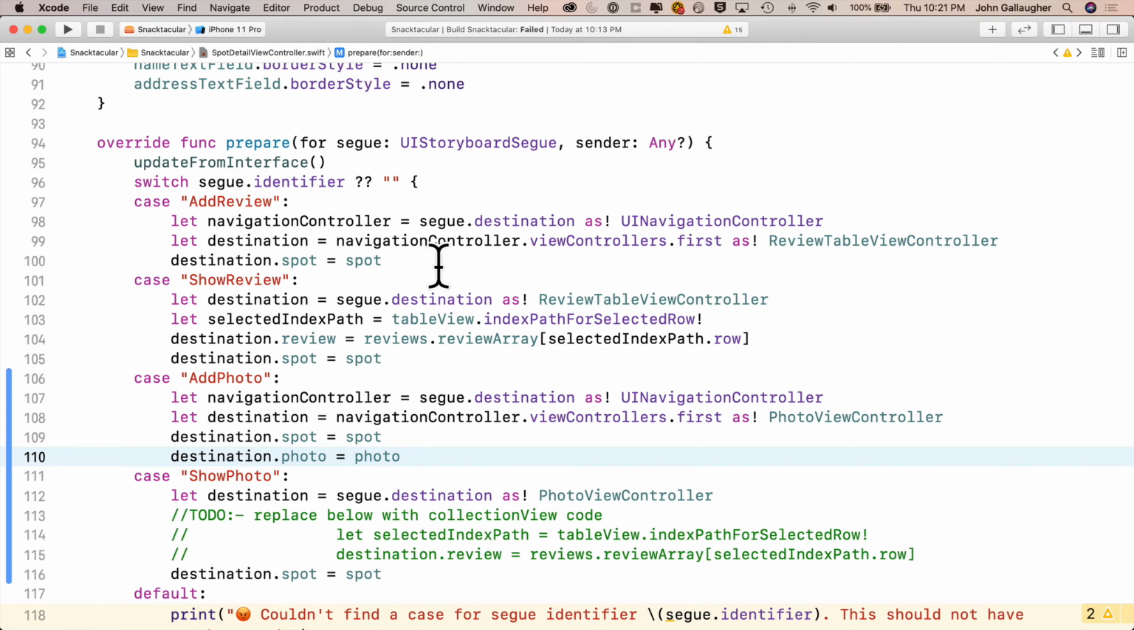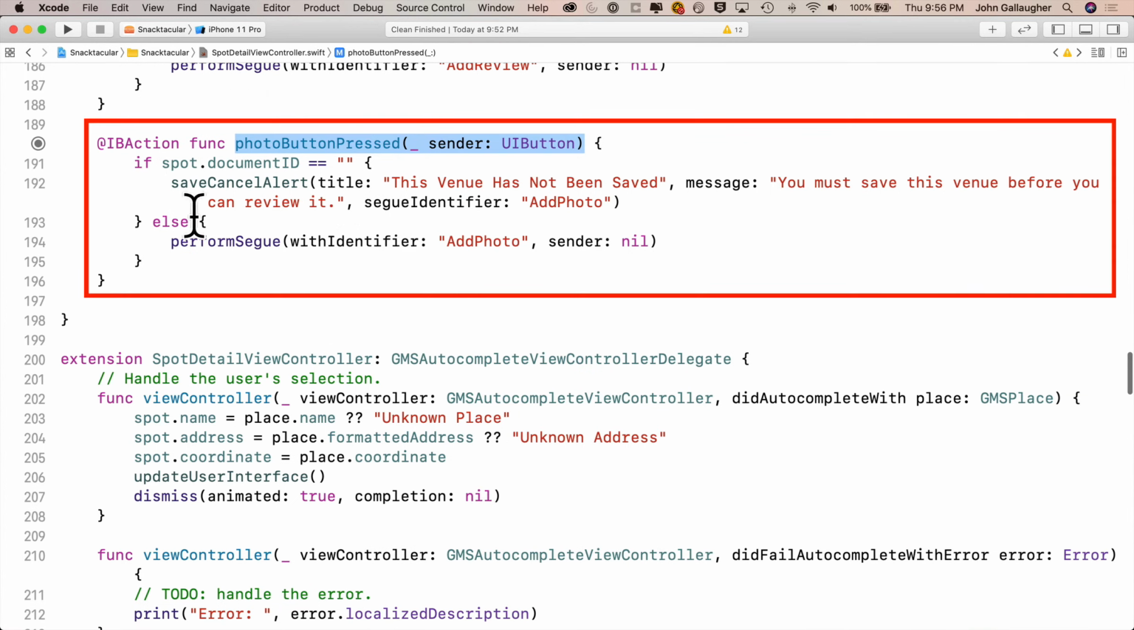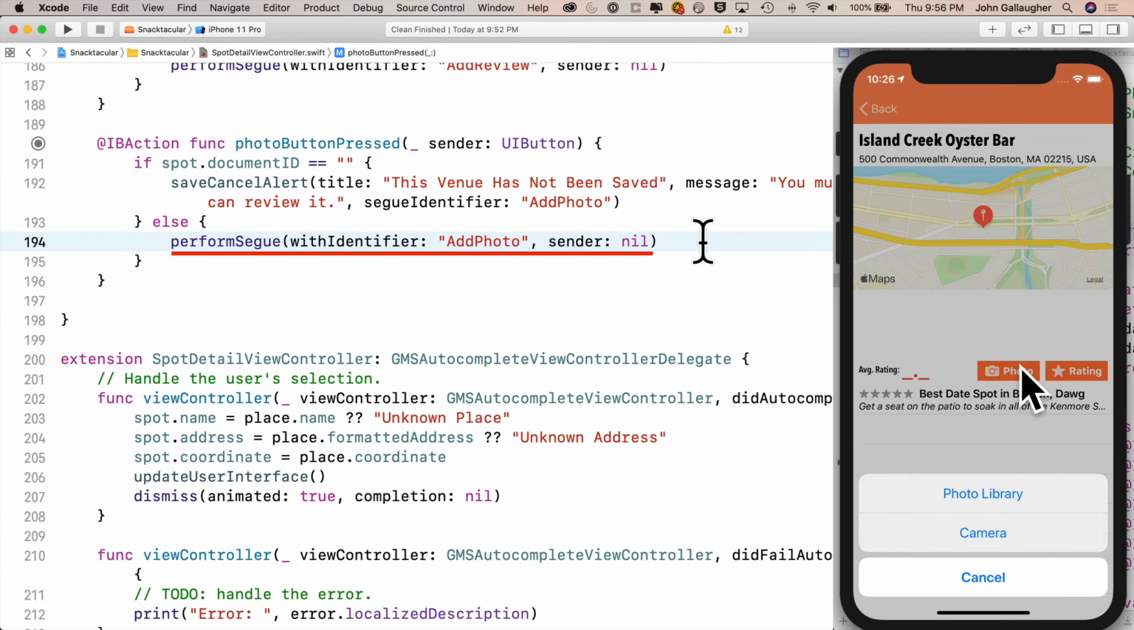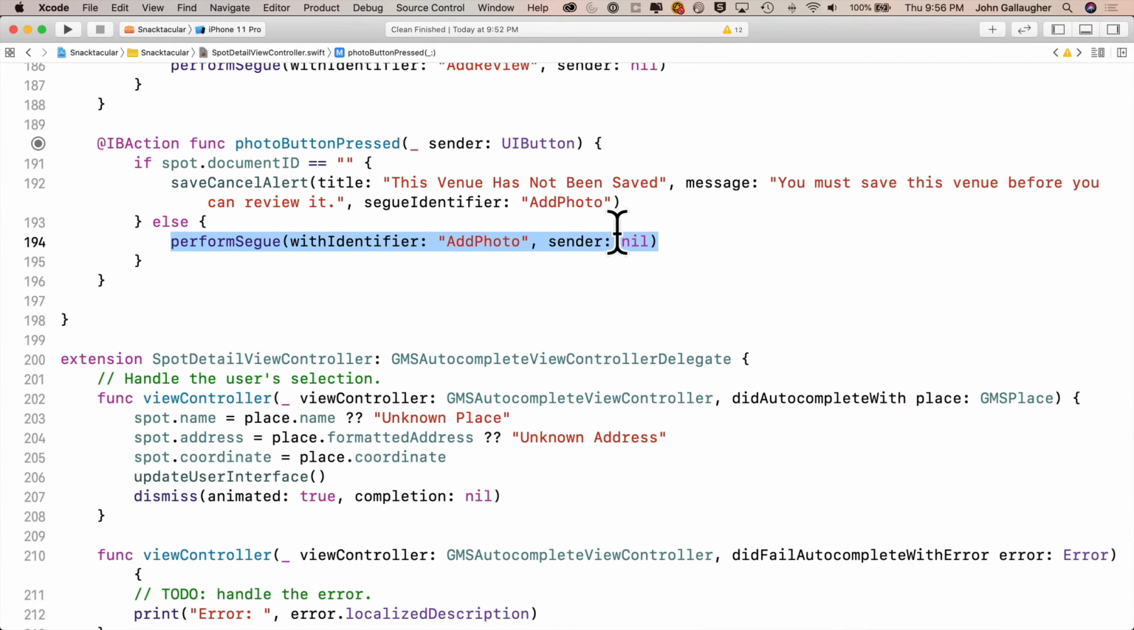Now, how do we call this entire process of taking or selecting a photo? Well, we do that when we click on our photo button. So let's take a look at our method photo button pressed. And in here, we're performing a segue directly to the photo view controller. That was just for testing. But now what we want to do is display an action sheet asking the user if they want to use the photo library or the camera. So let's first delete this perform segue statement.